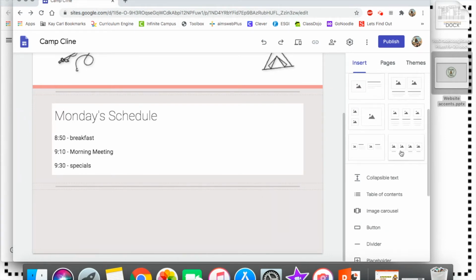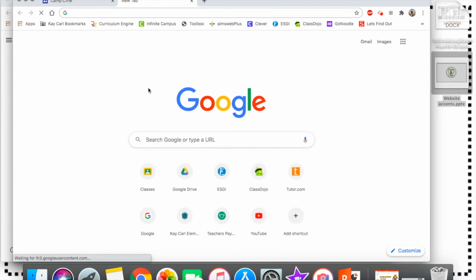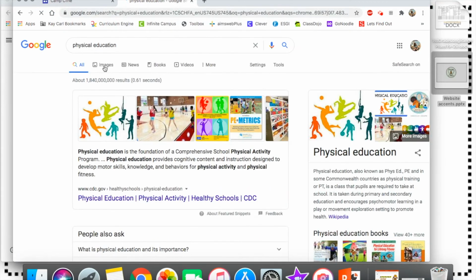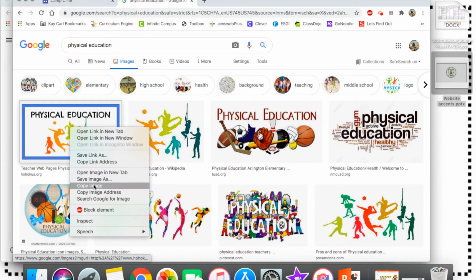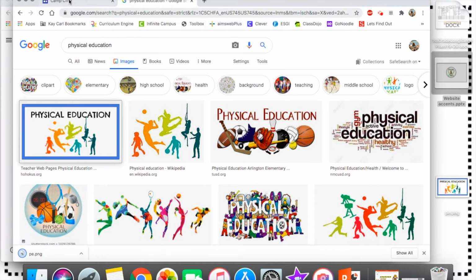So what is great here now is you can use pictures as links for things. So this is what I did with my Amazon pages. So let's say I want to do links for specials. So I could search images on Google. This is a nice one. And I can save image as, and I'll just put PE, save it as a PNG to the desktop. And it's going to pop up down here for me.